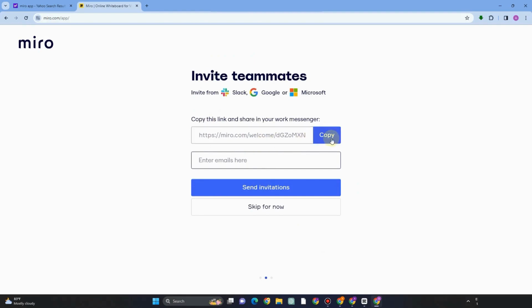And then tap continue, or you can copy this link and share it with anyone, your workmates, your friends, or you can invite from Slack, Google, or Microsoft account. You can enter their email address here and then send them an invitation. Once they receive it, it's up to them if they'll accept it. Or you can also tap to skip for now.